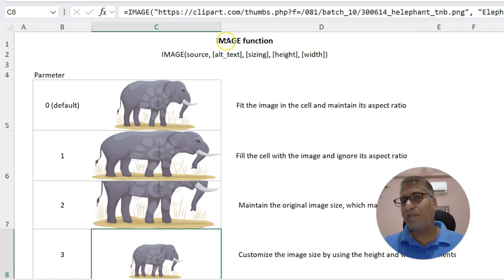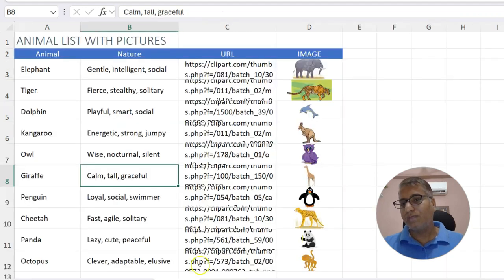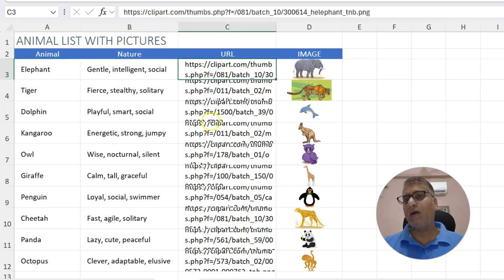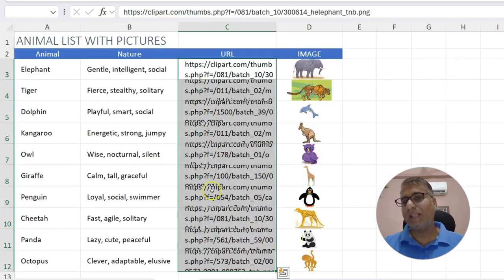Now we understand how to make use of IMAGE, and let's see some examples of where we have made use of it. Here we have an image list of animals. We have given the name of the animals, their nature, and the URL. The URL we have pasted in the cell, but it can be part of the formula itself. To make it simple, we have put it in the cell.